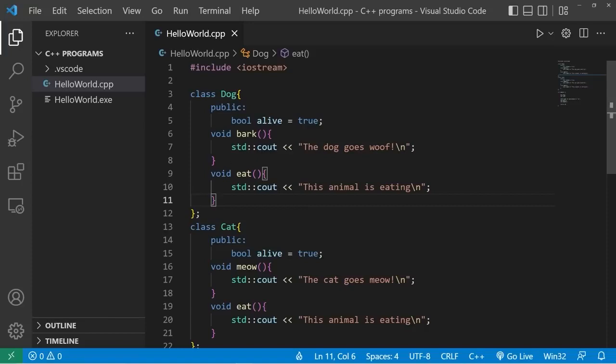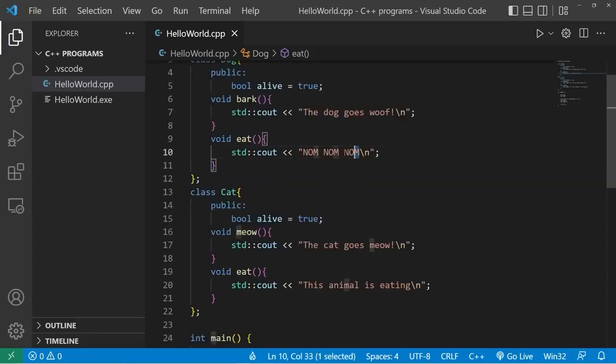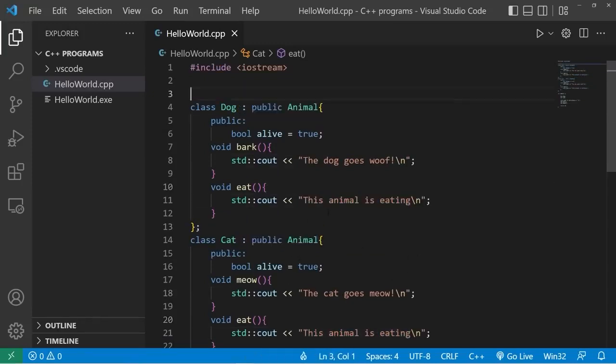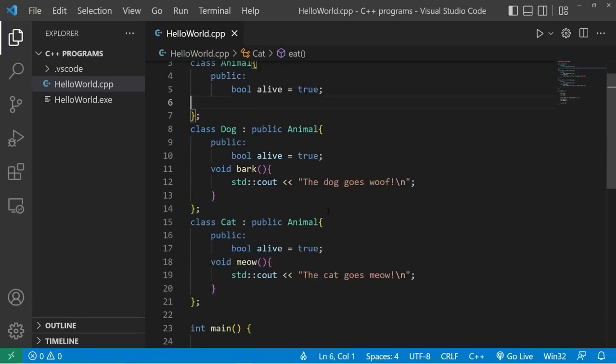Especially because if we have to make a change to the eat method, let's change eat to nom nom nom. Well, I would have to go to each class and make that change manually. And that can be inconvenient if I have hundreds of different classes. It would be a lot easier if I just had to make that change in one place. So I'm going to revert all those changes.